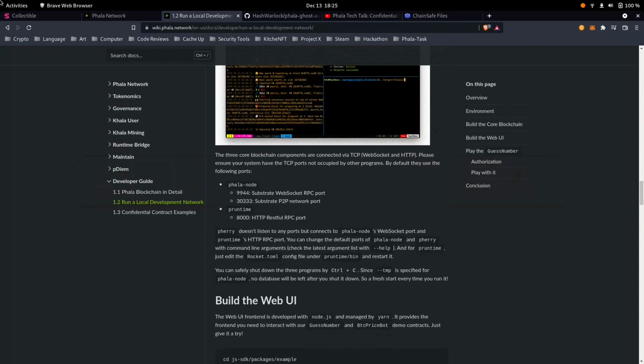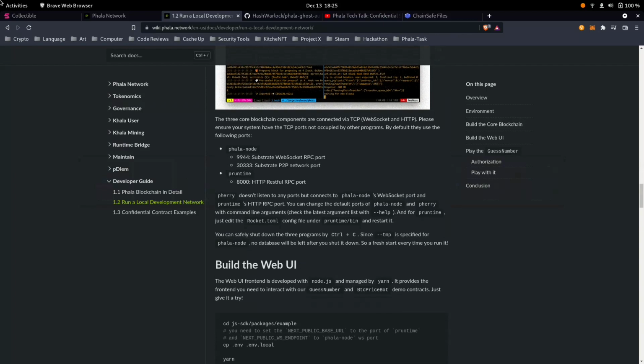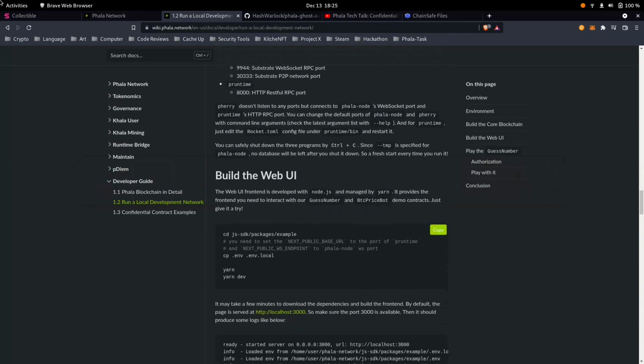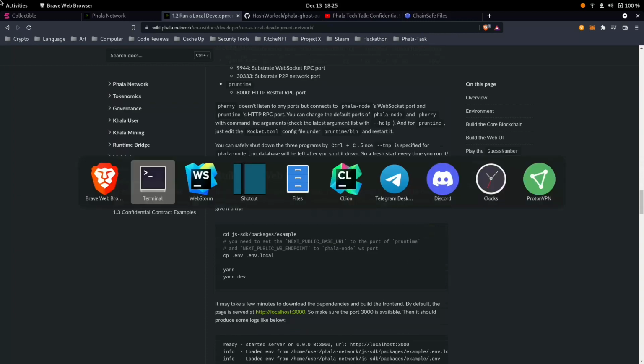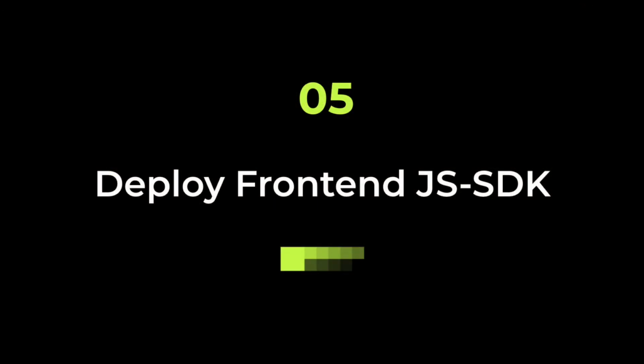If we scroll down in the wiki, this will also give you an explanation on the TCP ports. Just to make sure, the Phala Node will be occupied by 9944 and 30333, along with the pRuntime using 8000. The pherry node doesn't listen on any ports, but connects to the Phala Node's WebSocket port, which is the 9944 that you see up there. So we're going to deploy the front end and move to the next tab.